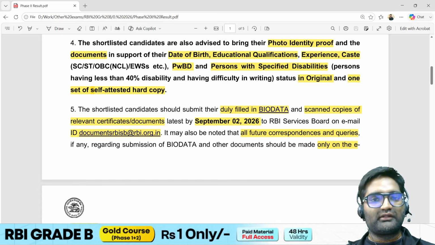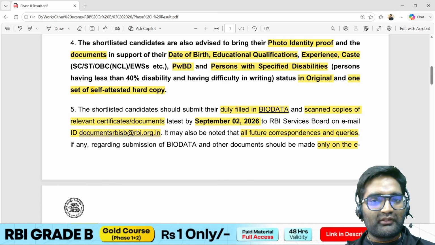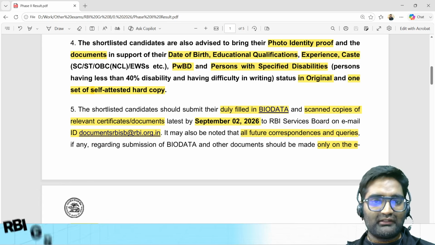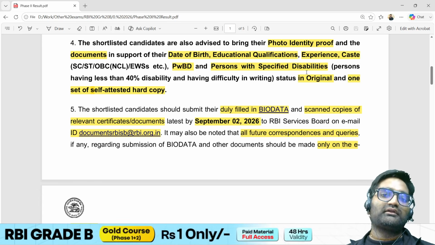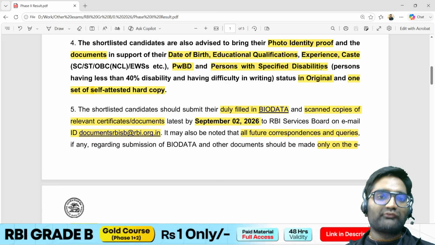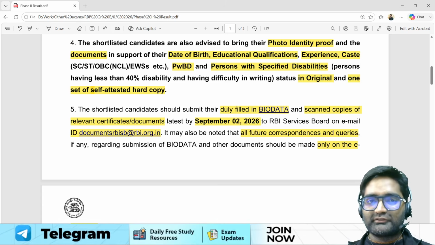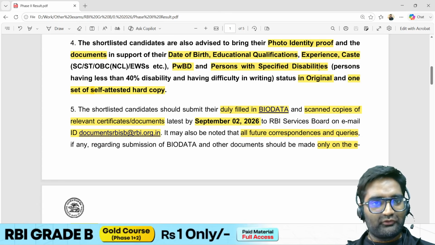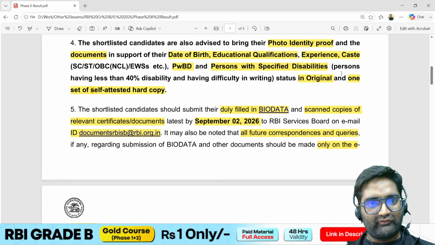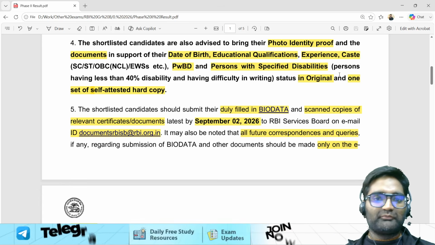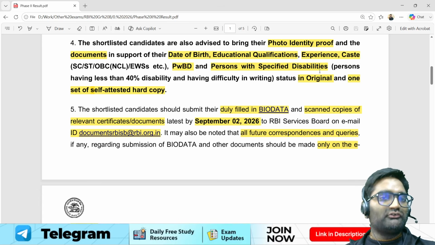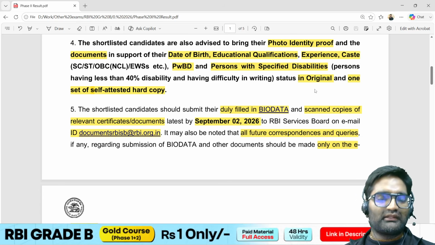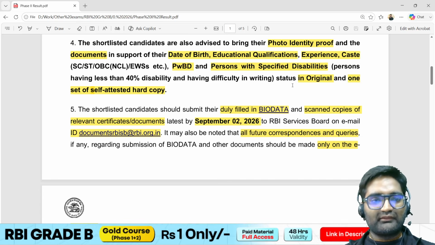So we will see about that, educational qualifications to support your experience, caste, persons with benchmark disabilities, specified disabilities, right? All of these people have to submit the relevant documents in support of these things. Whatever you have filled in the form, while filling the form you must have given details related to this, so documents have to be submitted to prove those, and these documents have to be taken in original so as to get them verified.